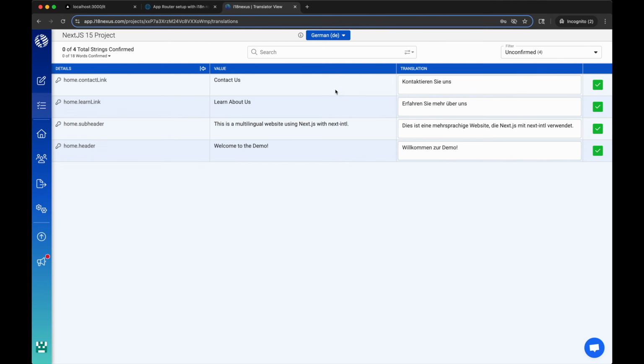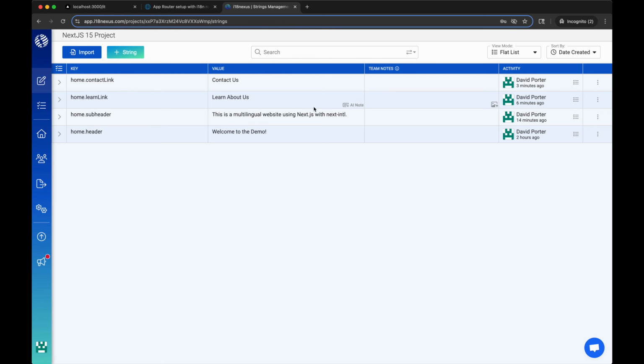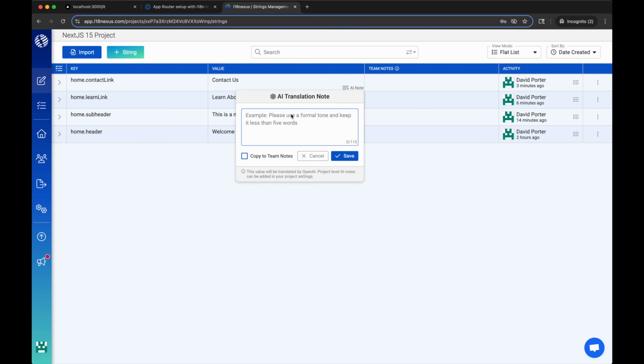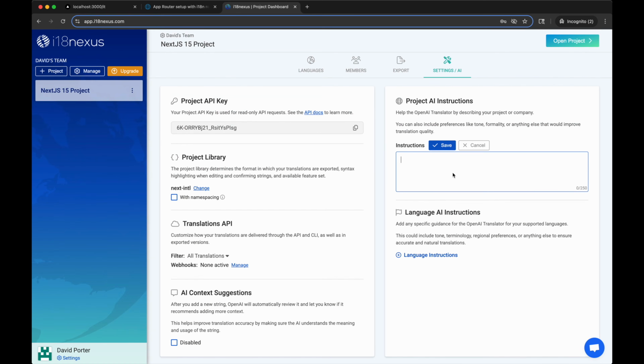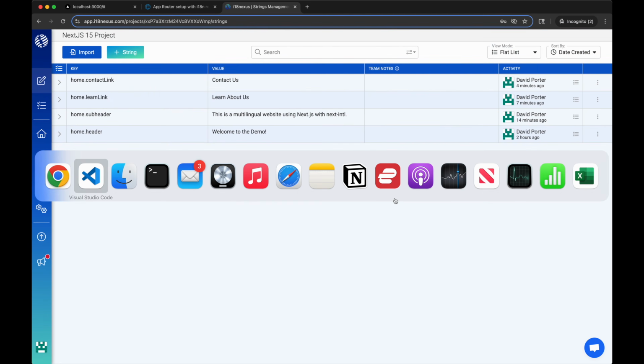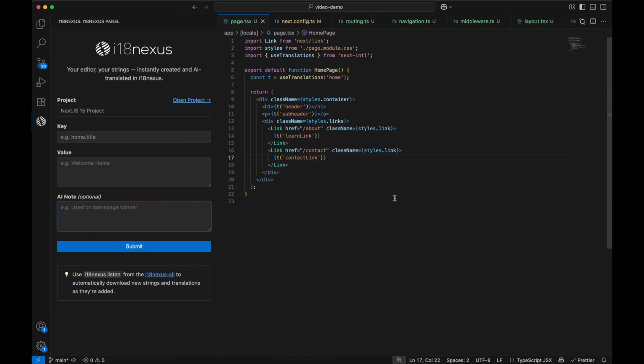This field is also in the user interface here. If you notice on every value field in the strings management page here, there's an AI note that you can add and mention anything about this value as far as the tone or the number of words you'd like to keep it to, where it appears in your app. So that's really awesome. You can also add in your project settings global notes about your company or industry, so it has even more context about how to translate your project. So we have all our strings automatically translated and managed in i18 Nexus.